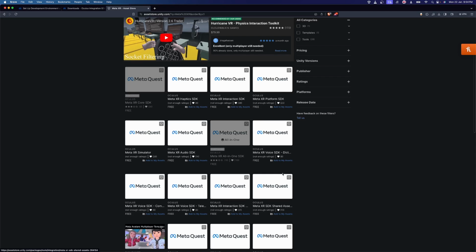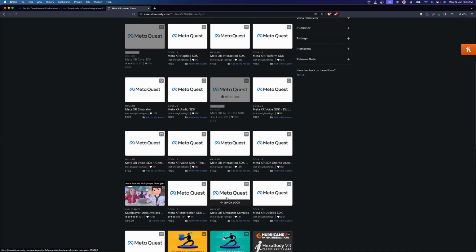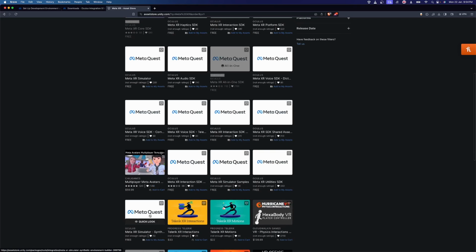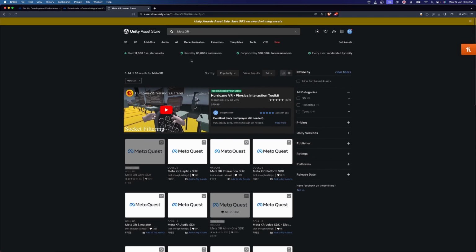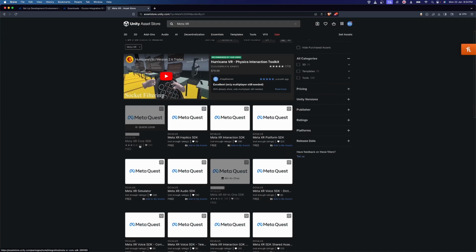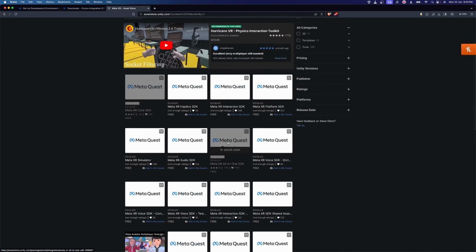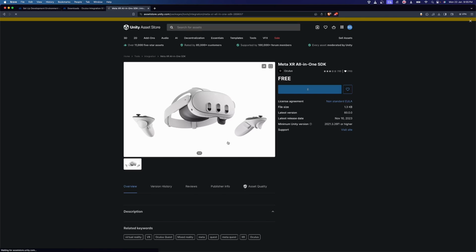I would have to say Meta has done a really good job understanding the complexity the Oculus Integration package previously had. It was kind of a mess. It was very hard to keep track of what components are in which folder, but kudos to Meta for separating them out. So you can find each of the individual feature SDKs here as well.